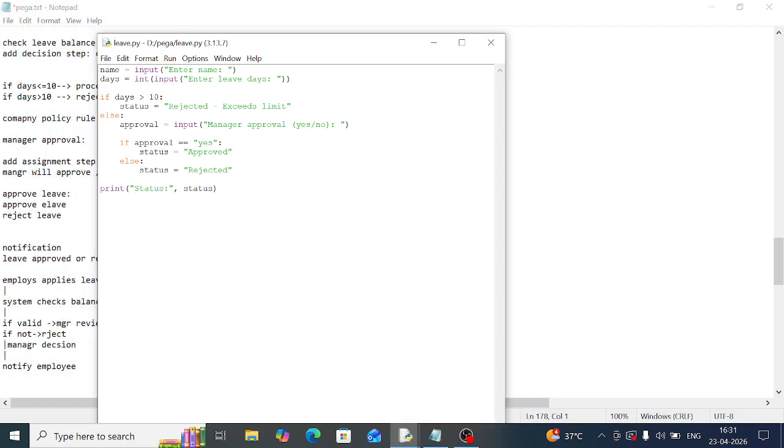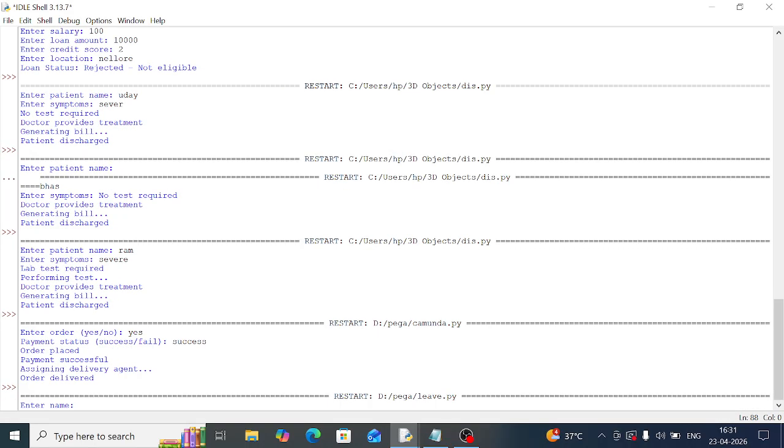See, this is the code. Name input, enter name, enter leave days. If days greater than 10, reject, exceeds limit. That means if I give 11 as days, then it is going to reject. Else, manager approval. If approved, else rejected. Okay, like this we have to write code in Python.